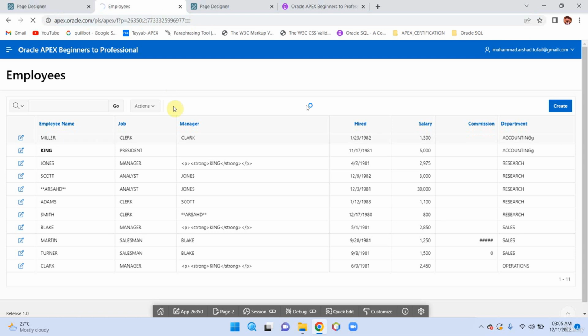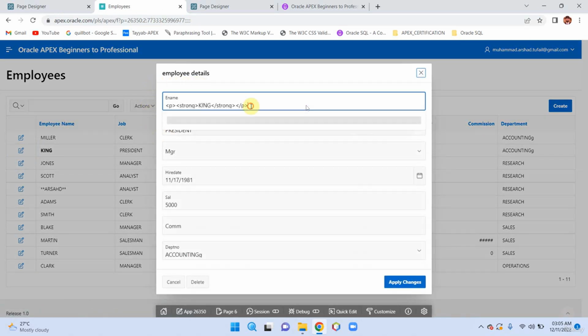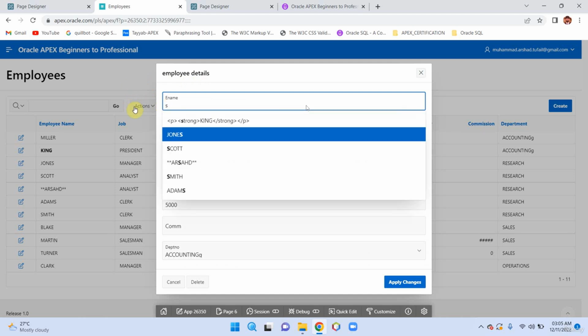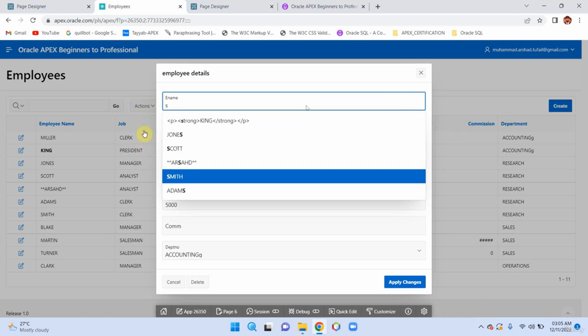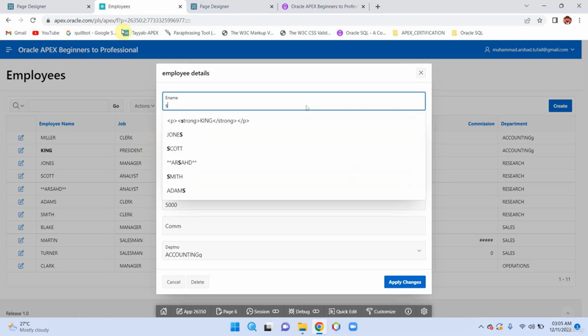Refresh your report. Now edit king. So this time it is text field. When I type S, you can see we have all the names which contain S. So this is autocomplete option in Oracle Apex.